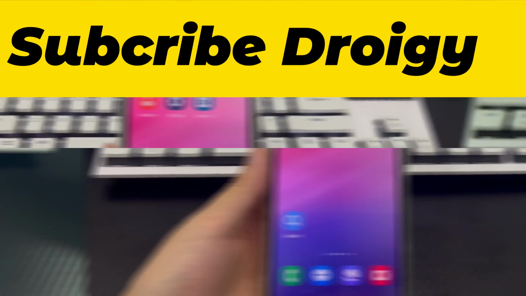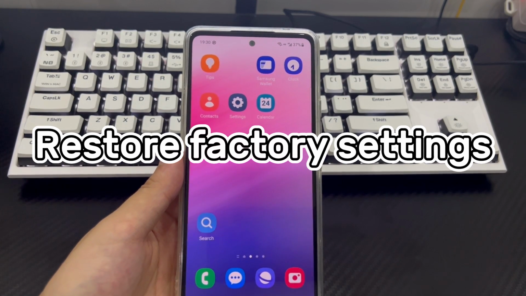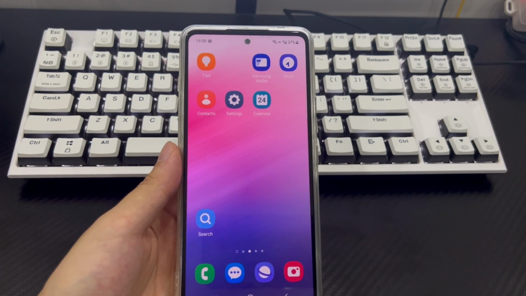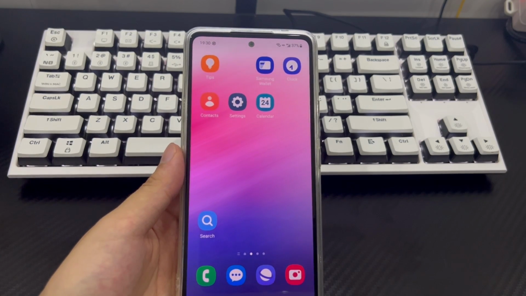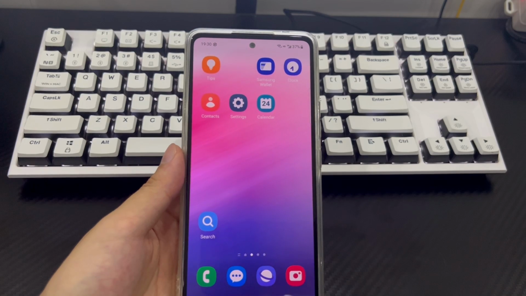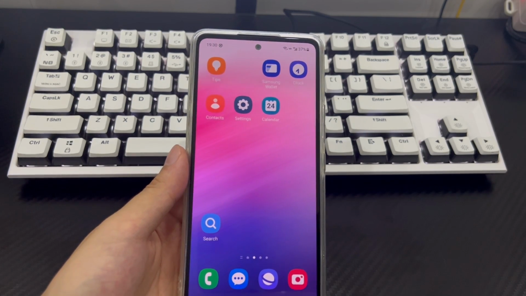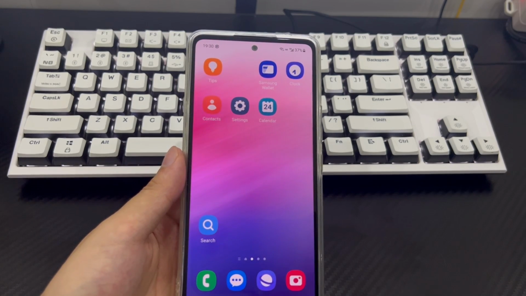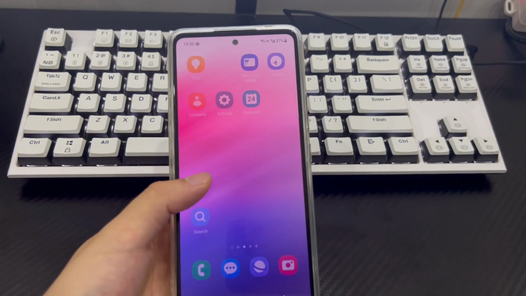Method 9 is to restore factory settings. This is the last step you can do: perform a factory reset on your phone. Factory reset will delete all data on your Android phone and restore it to its original factory state. So this should help you solve the problem of Android phone syncing error. But before resetting, make sure you have backed up all important data if necessary.